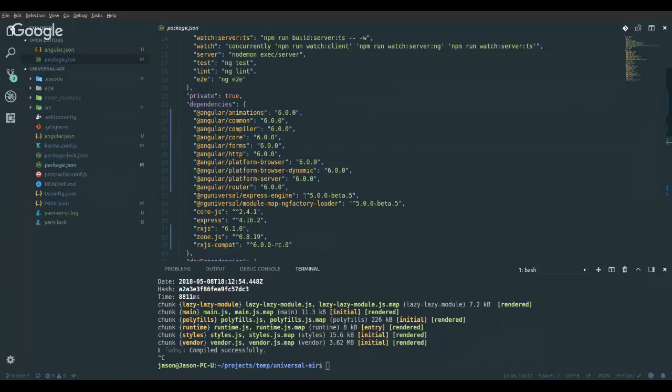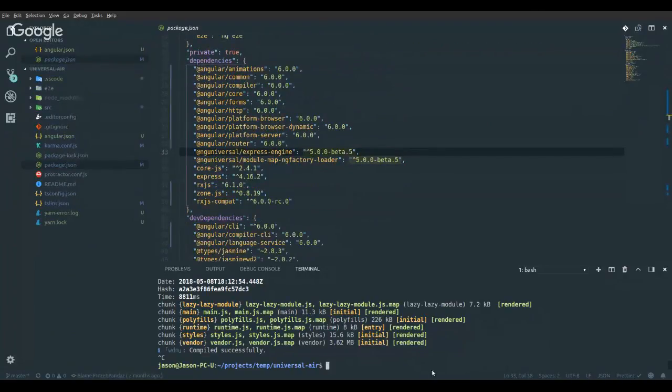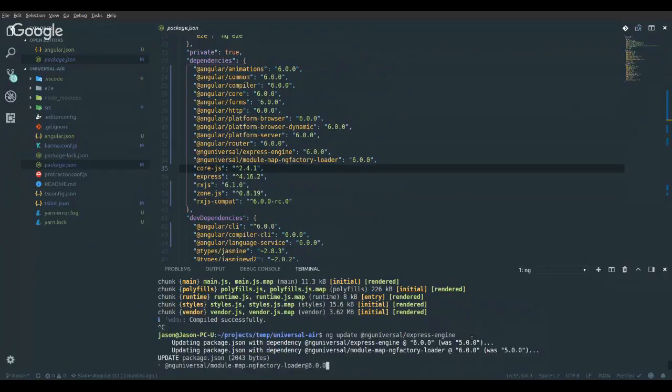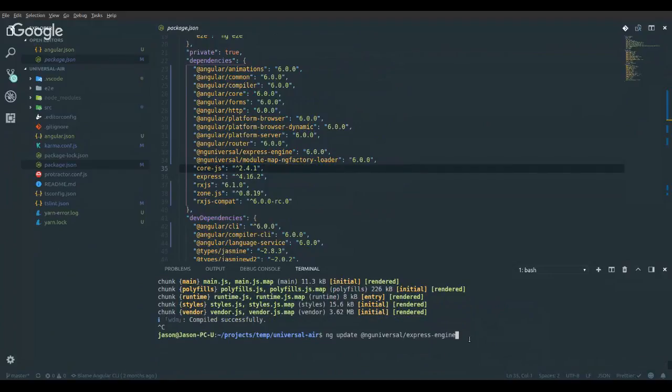And then we also want to update 2 other dependencies. In the future, this should work with, well, actually right now it should work with ng update as well. So we can go ahead and update that. If nothing is written, especially for ng update, all it does is install the latest version, also update the package.json. So this is not doing anything other than just updating the dependency. But you'll see that it also updated the module map ngFactory loader, since it also knew that that was a dependency.